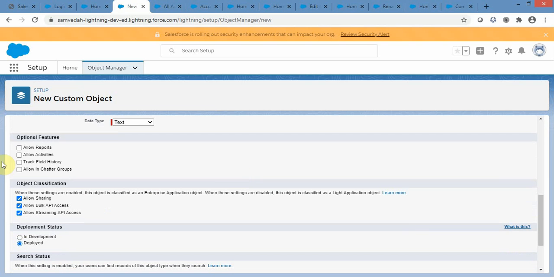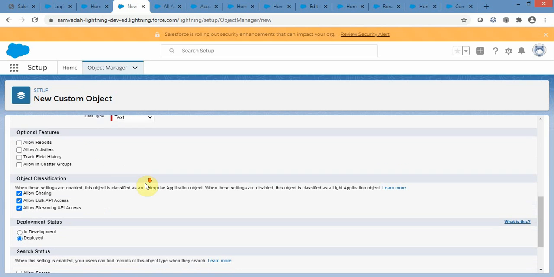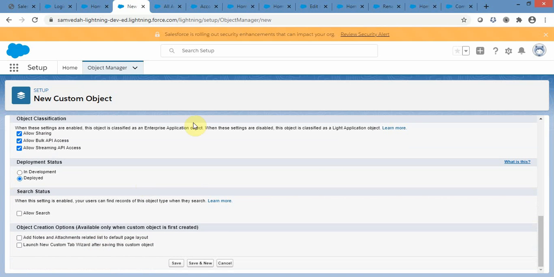Okay. And you get some optional features, like you can report on that one. What those things are, we will come to later. One thing you can do, if you want to see it on a tab, what a tab is, we will also come to that later. So you can just click on this one and click on save.